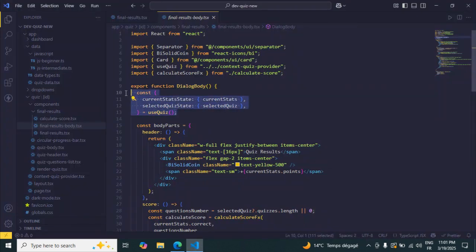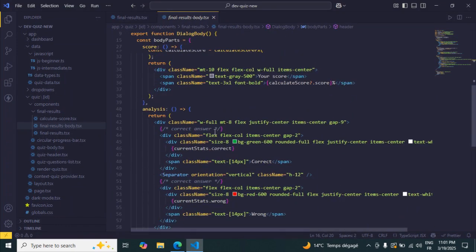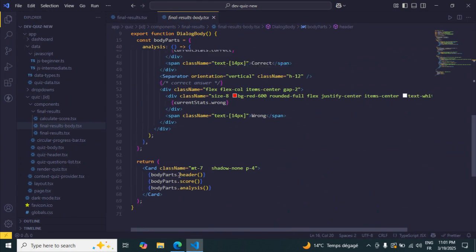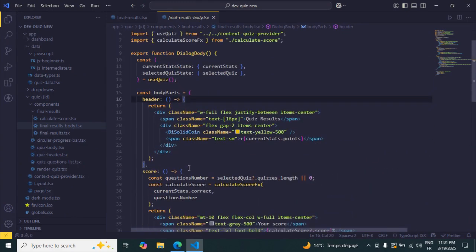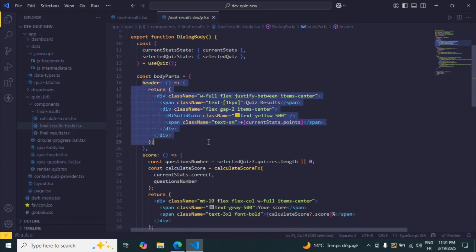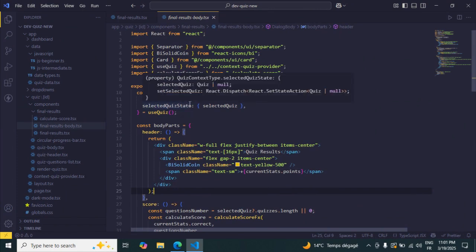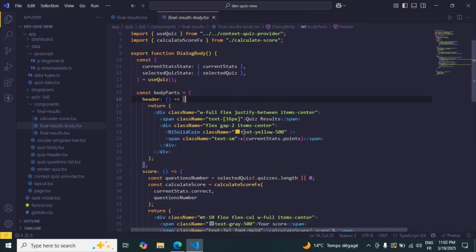So we're going to call these, and then we are going to separate all the components into different functions. Instead of putting everything in one JSX, we are going to separate all of these inside their own function. So this is the header. Everything is going to be inside this object. So this is the header, where we have the quiz results and also the current stats dot points. The points we're going to get from the current stats that I showed you in the console log.